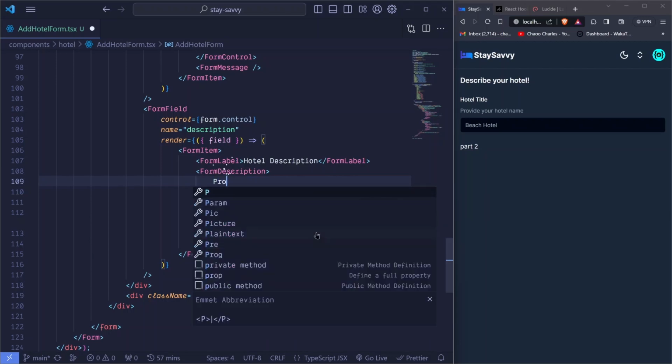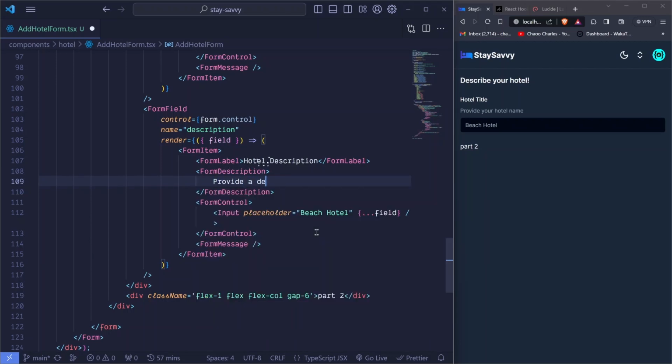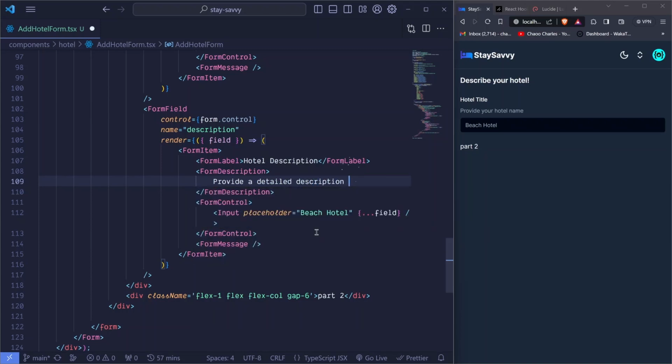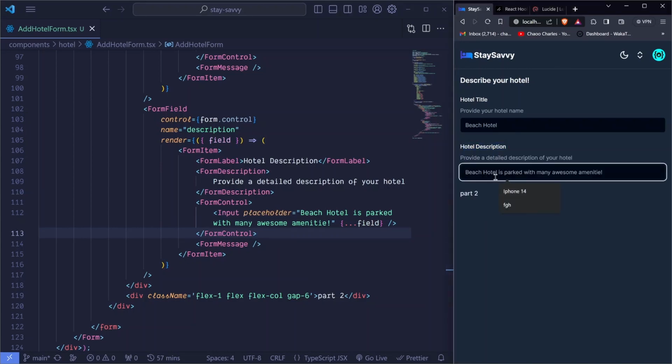We can say provide a detailed description of your hotel. Then here we'll have a placeholder. A beach hotel is packed with many awesome amenities. So you just say a nice thing about the hotel, just like that. Then we spread the fields, and that will be it for the description. So when I save, it will appear just right here, just like that.